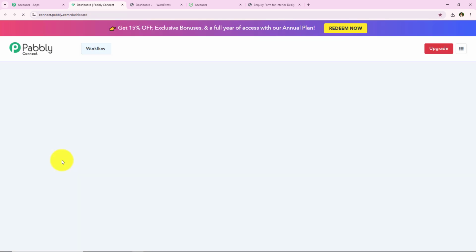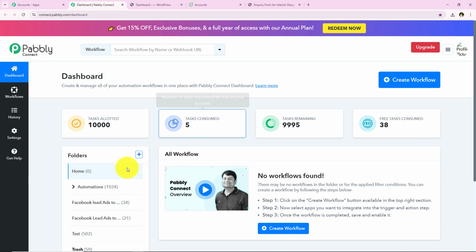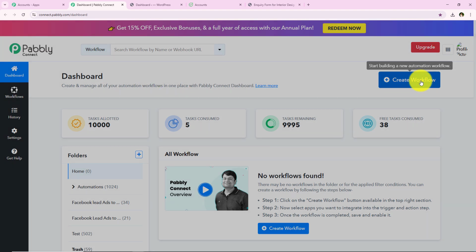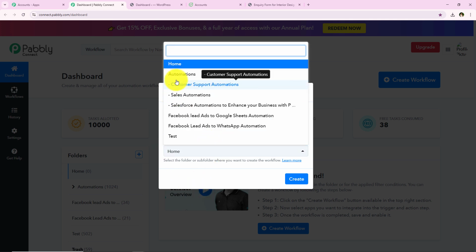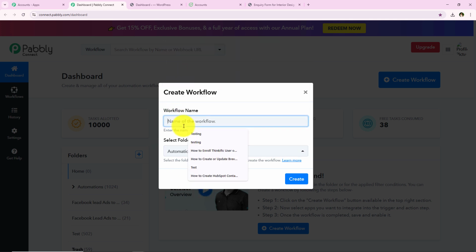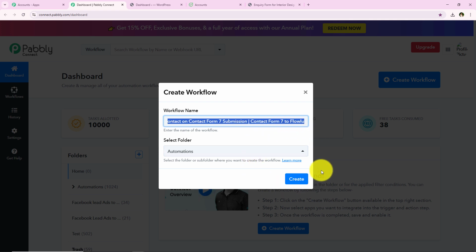And as soon as we click on this access now, it is opening my dashboard, and to start with this automation we are going to click on this button which says create workflow, and now it is asking me for the workflow name and the folder I want to save the workflow in. So over here I want to save the workflow in this folder which says automations, and I want to name my workflow as this, which says how to create Flowlu contact on Contact Form 7 submission, Contact Form 7 to Flowlu, and then we just have to click on this create.